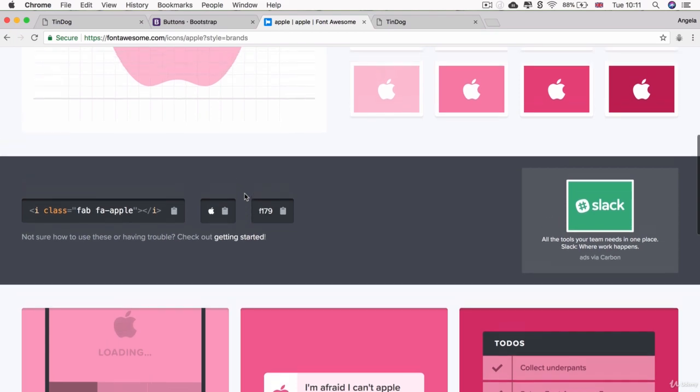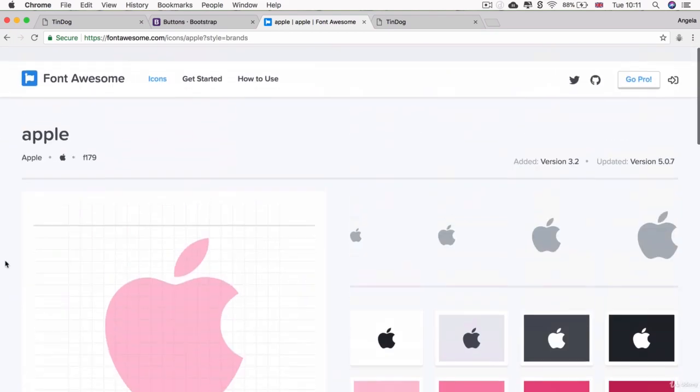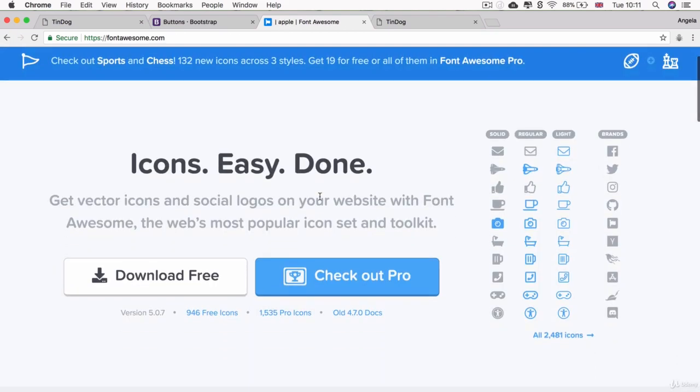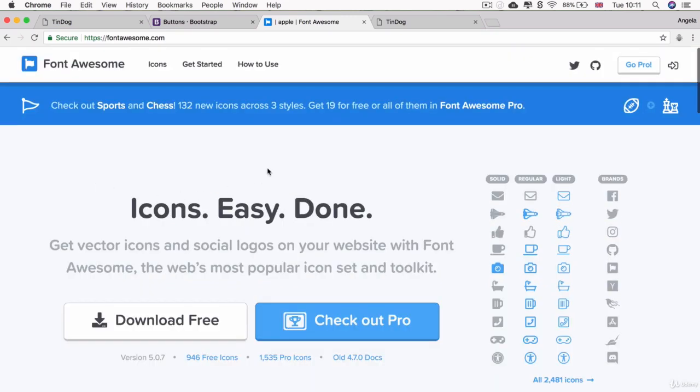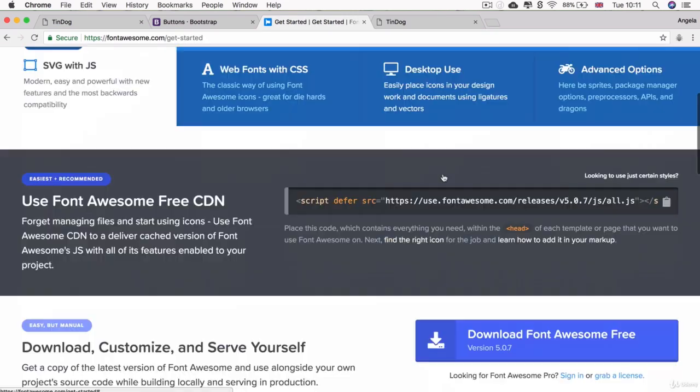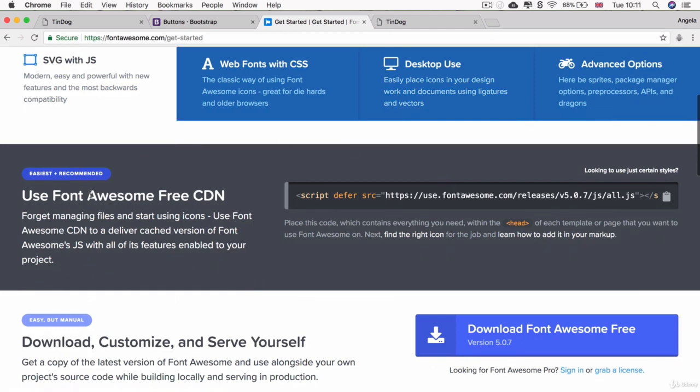Now, before we can use this, however, similar to Bootstrap, we need to add Font Awesome to our website. So let's head over to Get Started. And the first thing you see is use the Font Awesome free CDN.